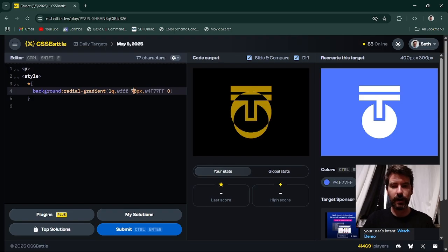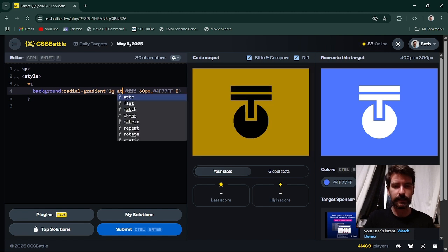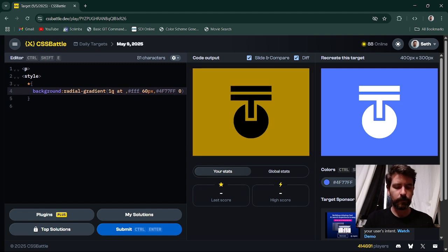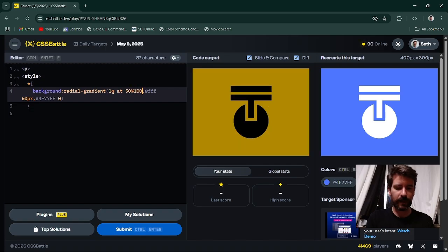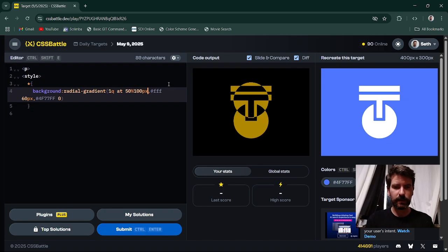Oh, but it's not quite centered. So we are actually going to use that at. We're going to say 50% because that's our left right, and actually with the percentage thing makes it so we don't have to leave a space there. Okay, 100 pixels, let's say 150, 160, 170. Ooh, it's going to be weird numbers. Okay, 172. Cool. So we have our circle.